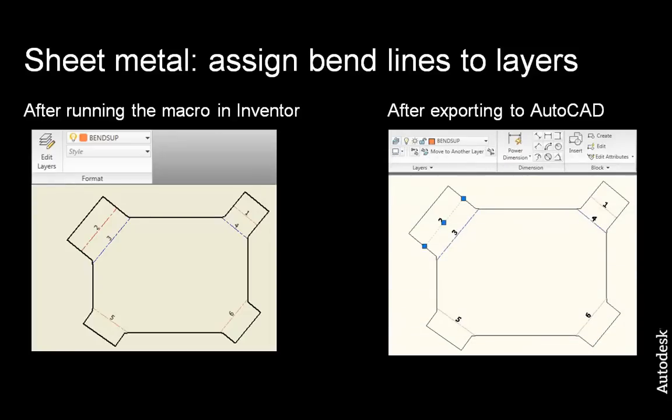When you export to AutoCAD, there should not be any change. The layers are all preserved, color is preserved, so you should be fine to make the distinction in a visual manner before you even send the flat pattern to a bending machine.